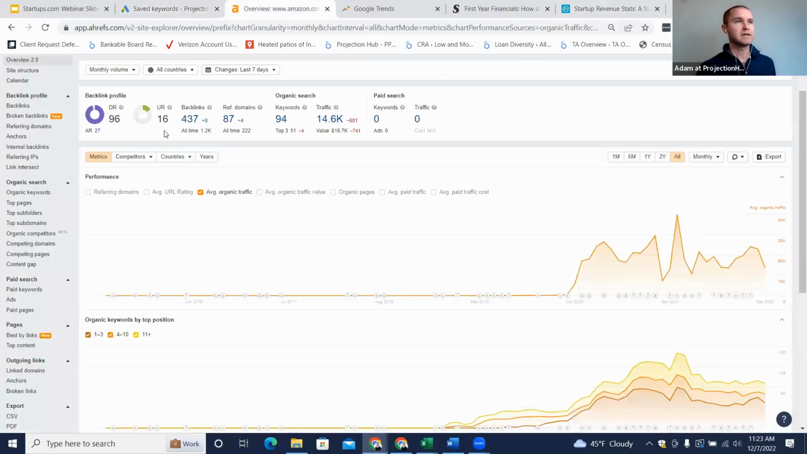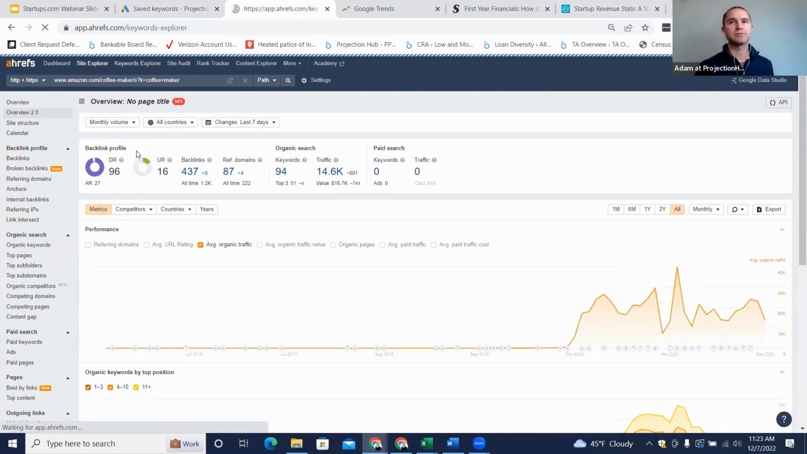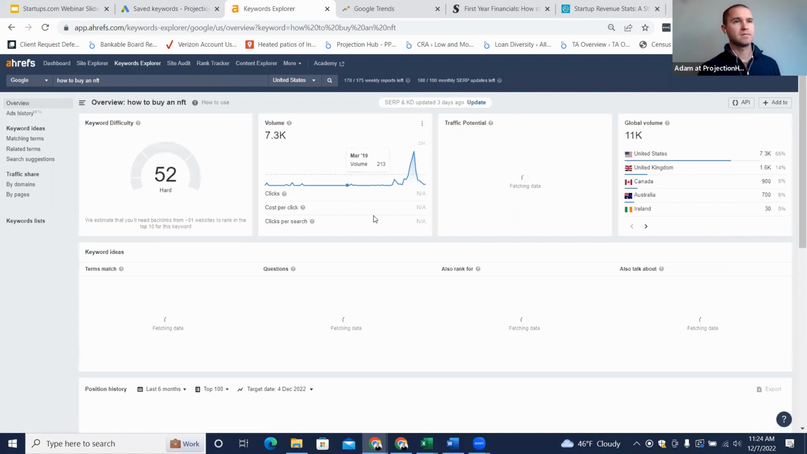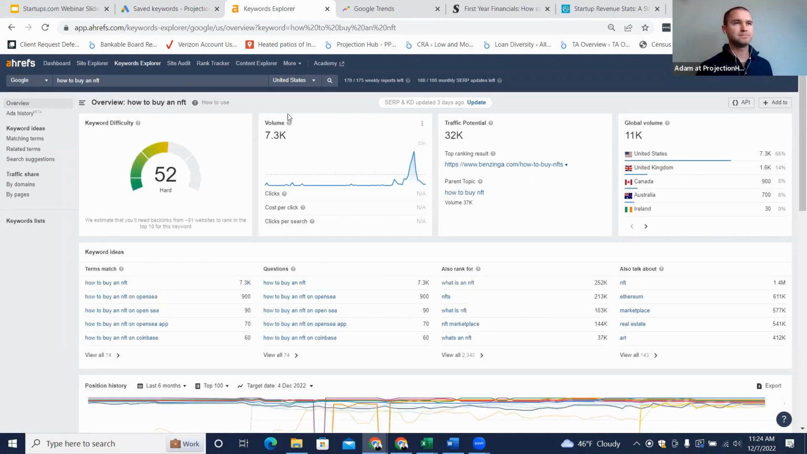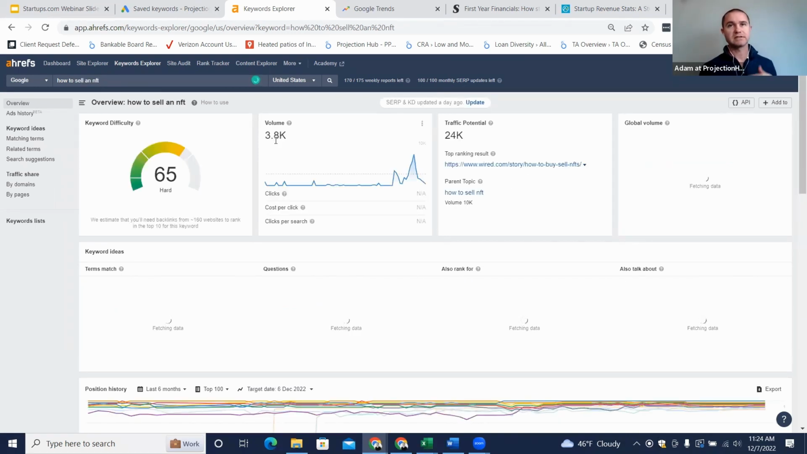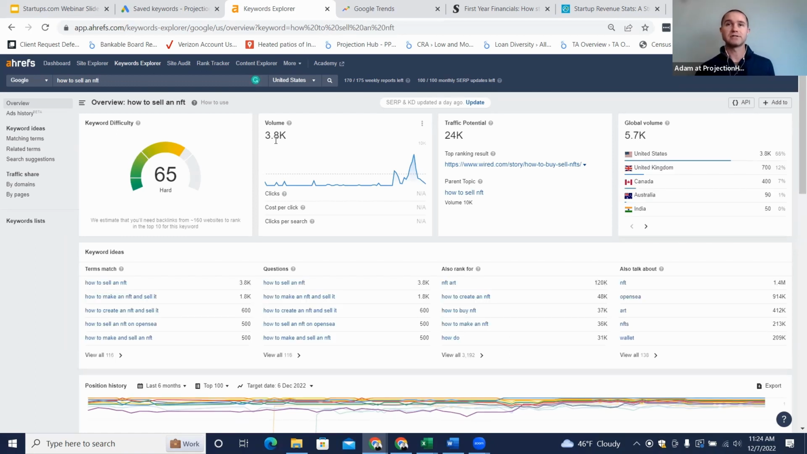Okay, I'm going to go back to Ahrefs here, and we'll go to Keyword Explorer. And let's say we are going to build an NFT marketplace. And so our customers would be people selling NFTs or buying NFTs. And so they would be searching for how to buy an NFT. And so you'd be able to see how much search volume that gets in a month, 7,300 for how to buy an NFT. And if you want to get an idea of how many people are searching for how to sell an NFT, 3,800. And so you get some idea of what it's going to be. Is it going to be harder to find buyers or sellers based on search volume? Gives you some context there.